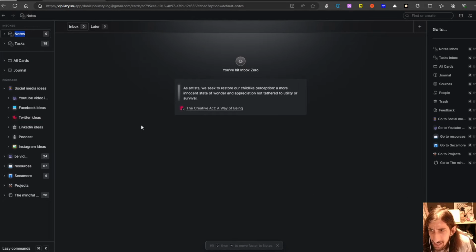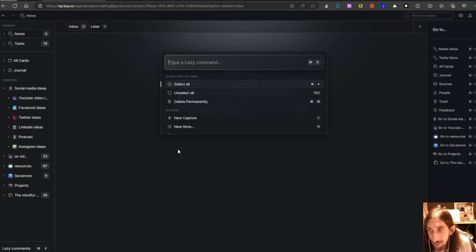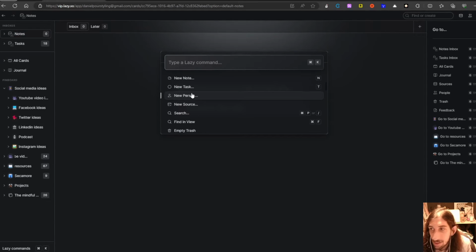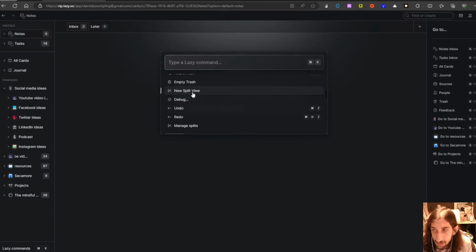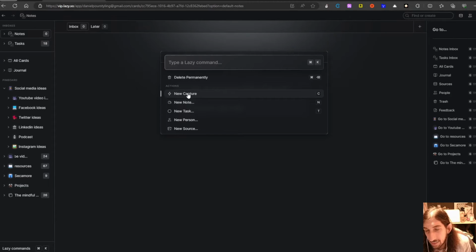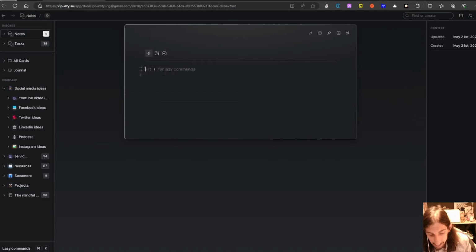So one of the main things with this application is the lazy commands. It is really easy to get the commands by pressing Command K on the Mac, but it doesn't actually work on Windows with the web version. So I will have to press this, and here I can add a lot of different things. So new note, new task, new person, new source, new split view. I can add a capture, which just captures something. I do not actually have to do anything about it, make it into a card or a task or whatever it is. So I can show you how this works.